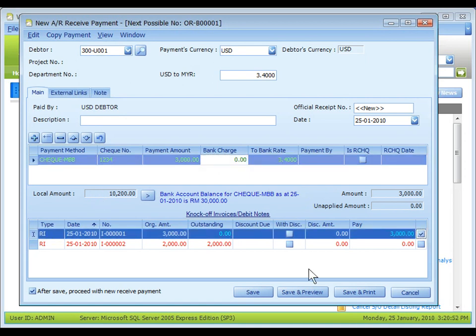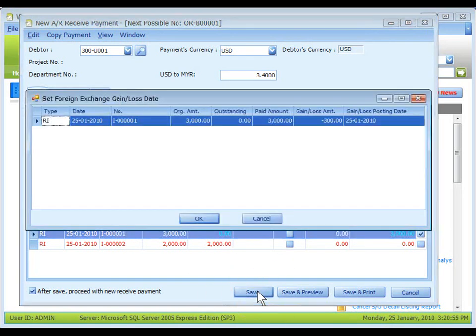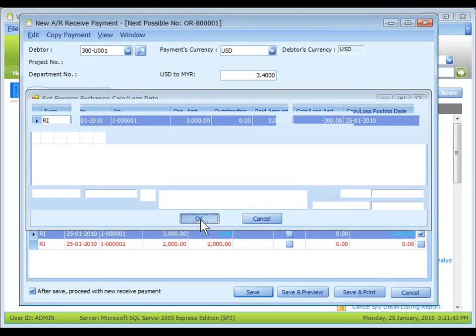Knock off and save. The prompted screen is for you to set the foreign exchange gain and loss date. The screen shows that there will be a loss in foreign exchange of 300 on this date. You may click to change the date, then OK.